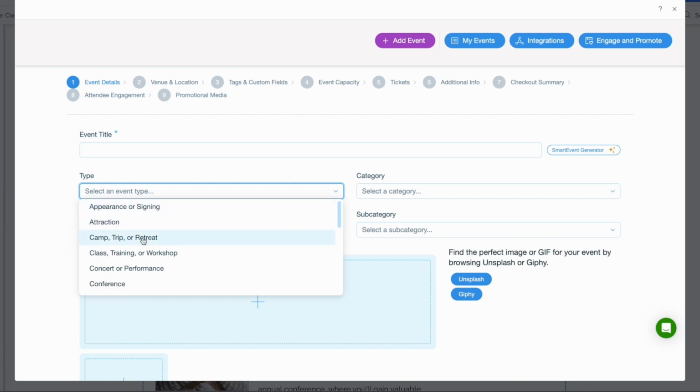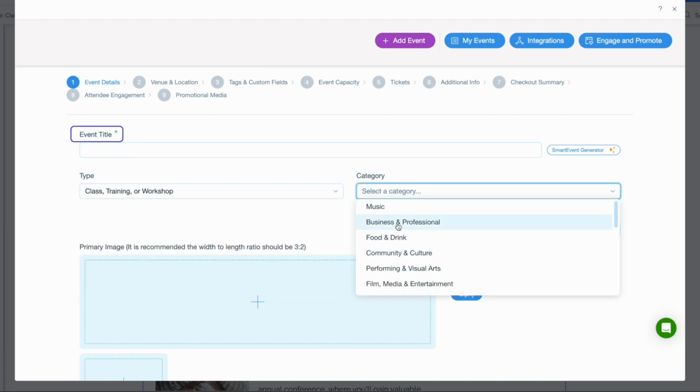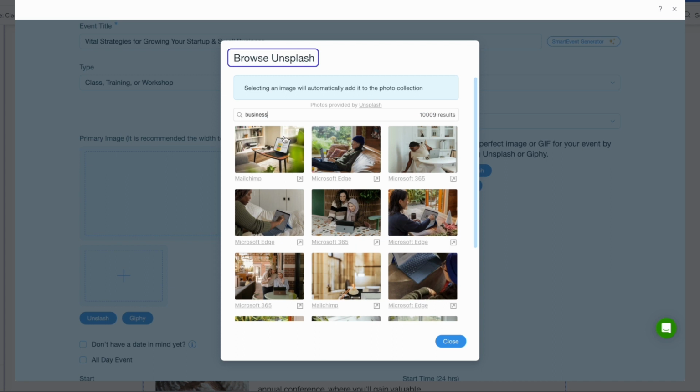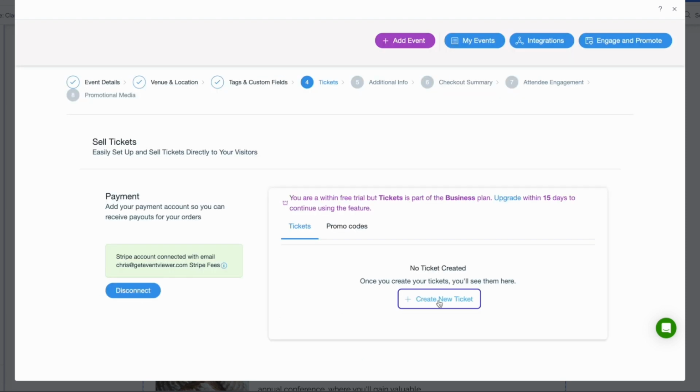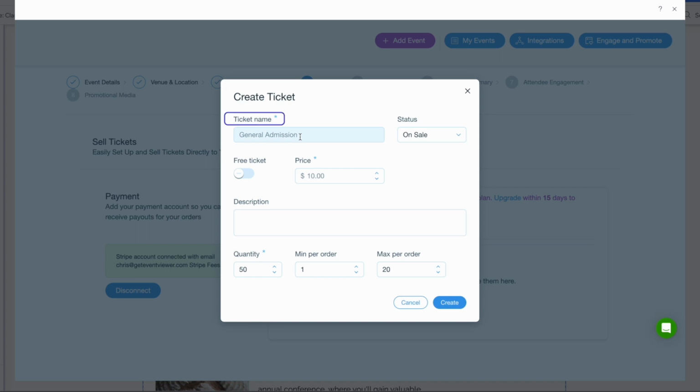In the event creation form, add a title, description, and images to make your event stand out. If you want to sell tickets for your event, select Sell Tickets as the event type. Add the necessary ticket details, such as ticket names, prices, and quantity limits.